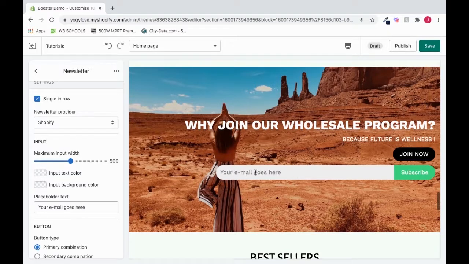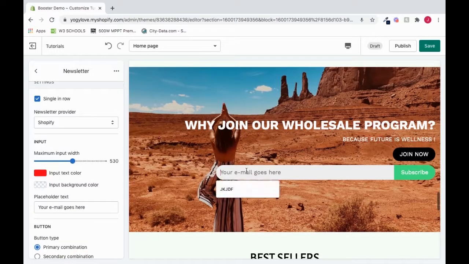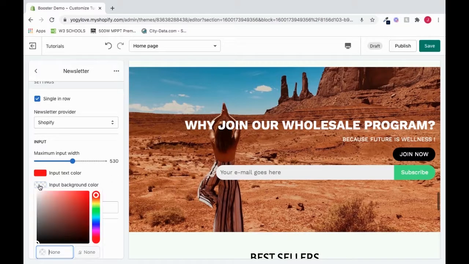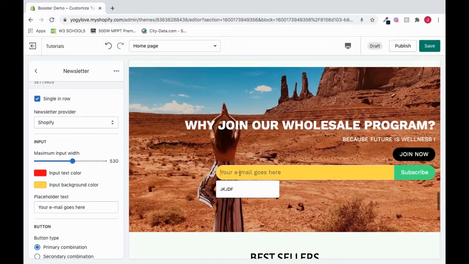So this is the input field. We can change the maximum input width up or down with this. I will put it back to where it was, about there. And then we could change the input text color. We can make it red, and that will appear when we type into it. We could change the background color and make this red or yellow. And see? We could also type into it.